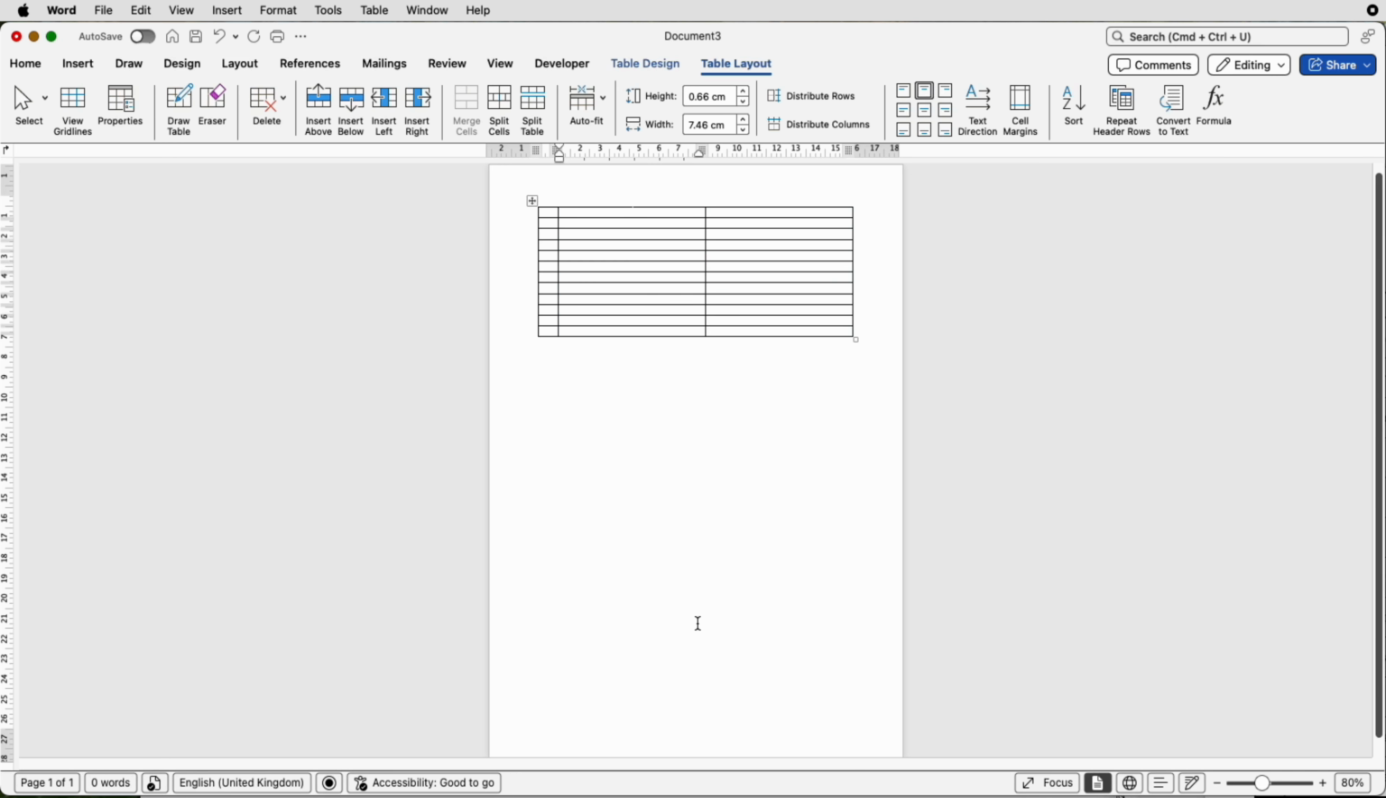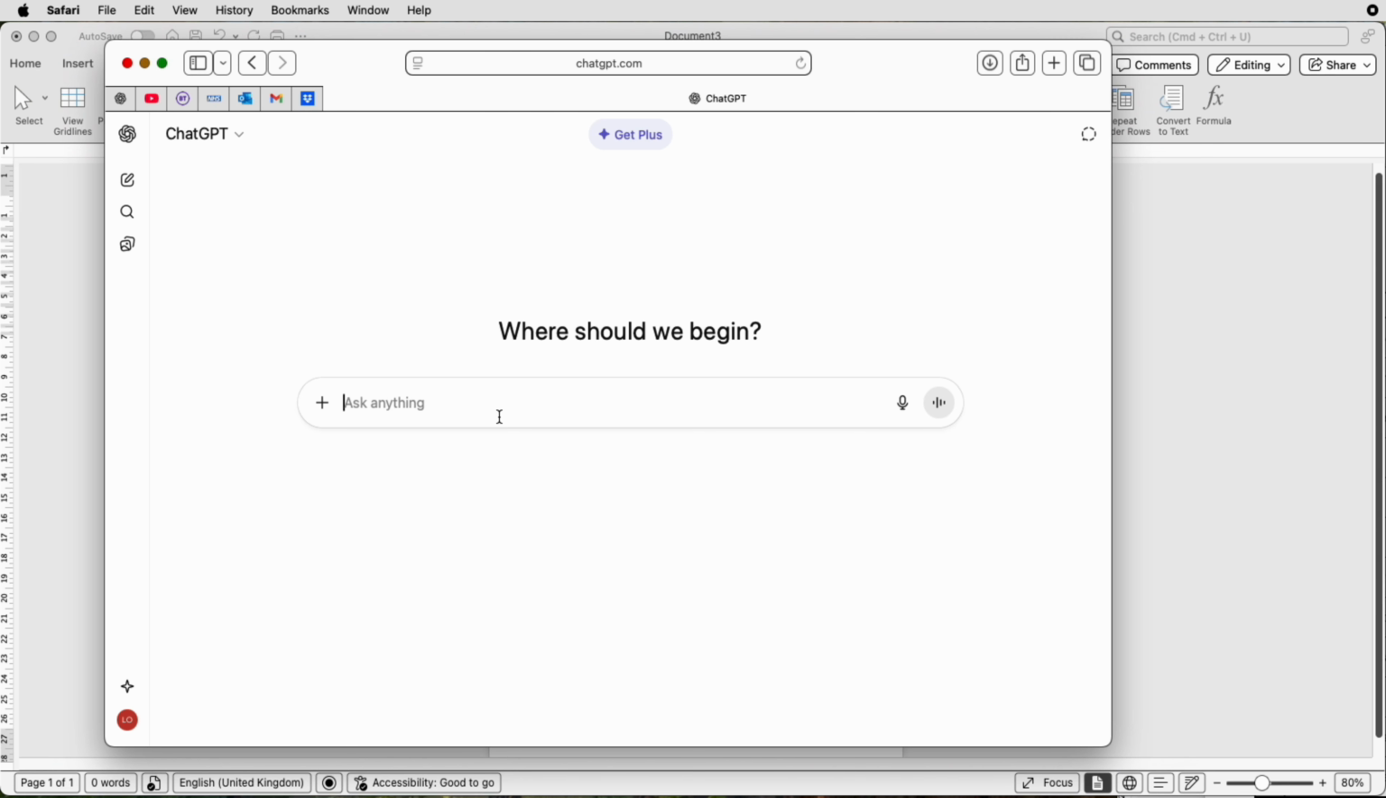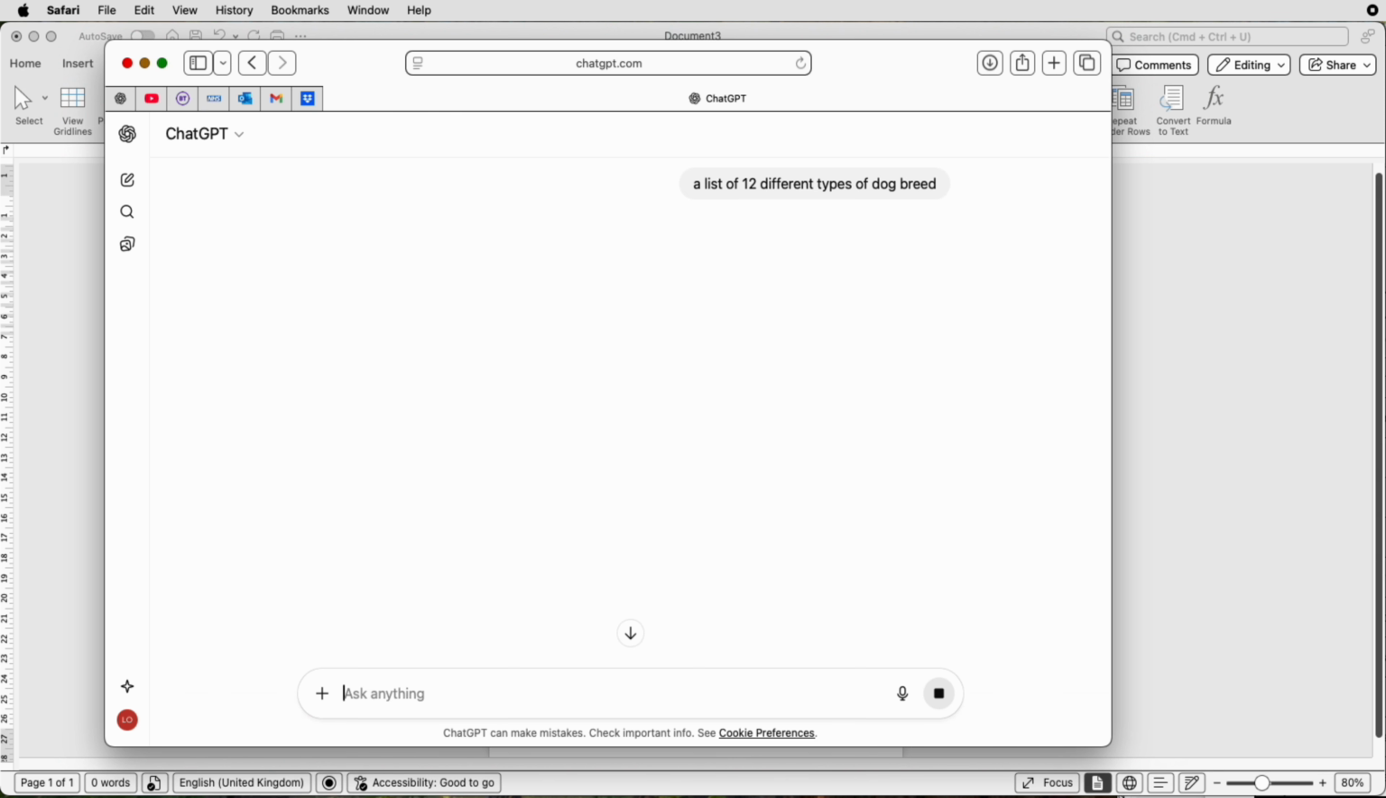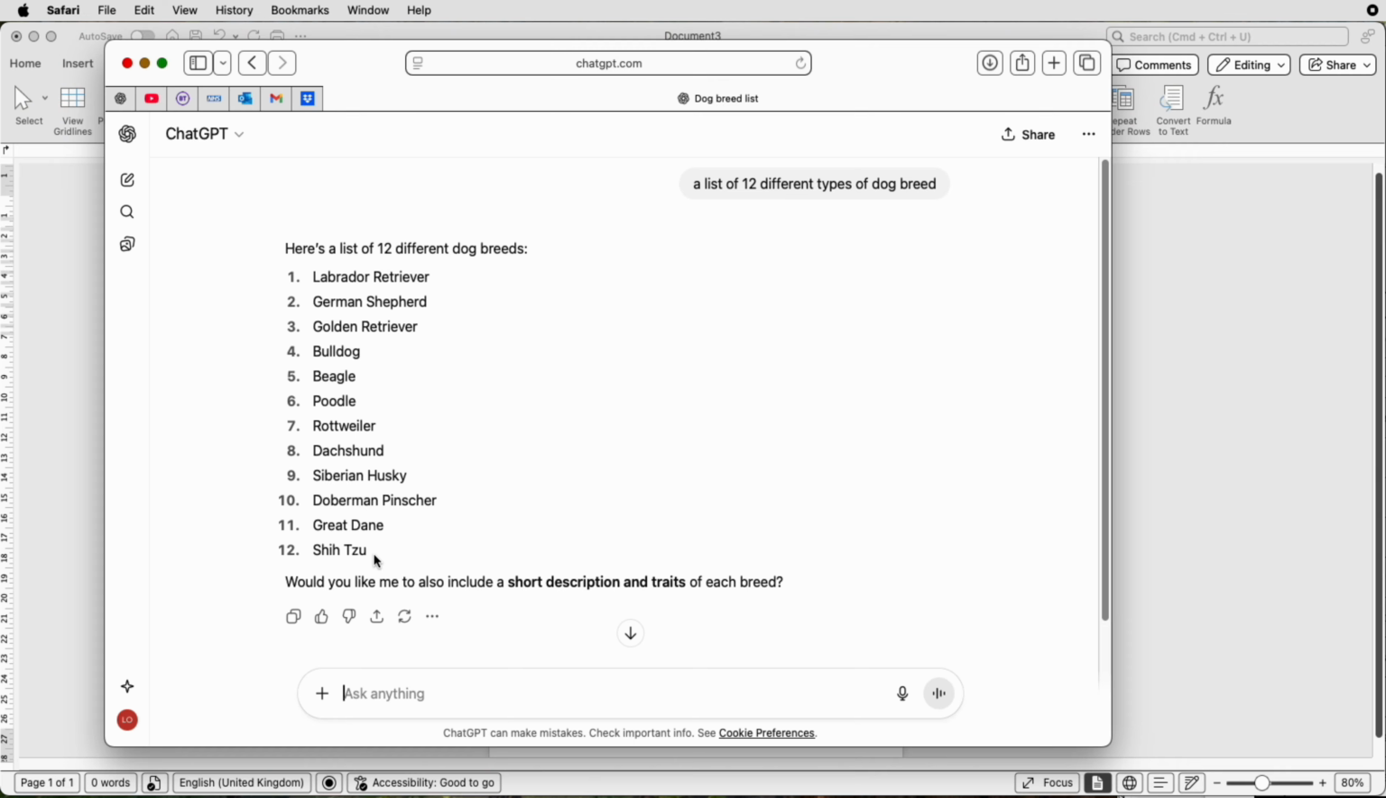Next, I'm going to go to ChatGPT. In here, I'm going to just ask for a list, which is really important. It needs to be a list of 12 different types of dog breed. Press enter. Now what I'm going to do is just click and drag across all of these selections.